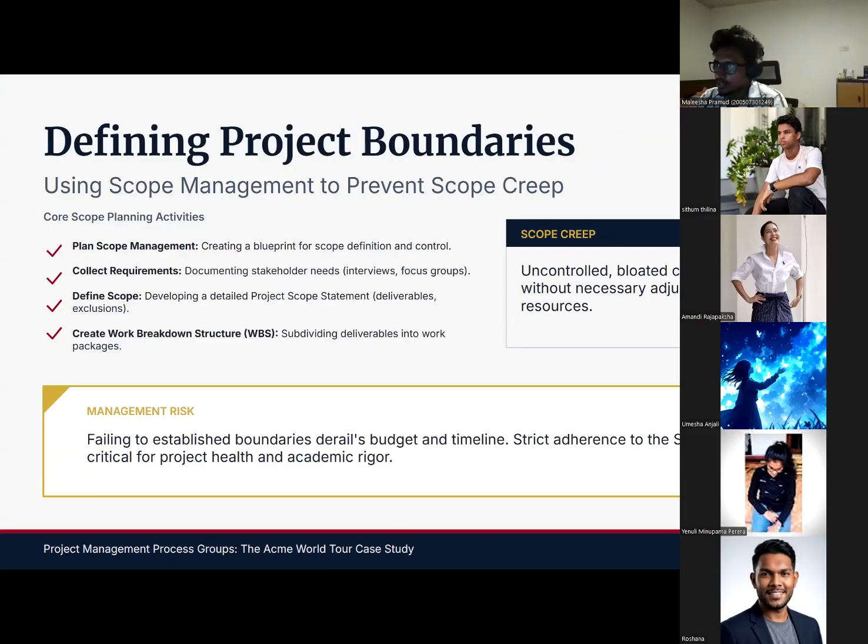Scope management ensures that the team performs all the work required and only the work required to finish successfully. The core planning activities in this area include plan scope management, creating a dedicated scope management plan that documents exactly how the project and product scope will be defined, validated, and controlled. Collect requirements, determining, documenting, and managing stakeholder needs to meet overall project objectives.